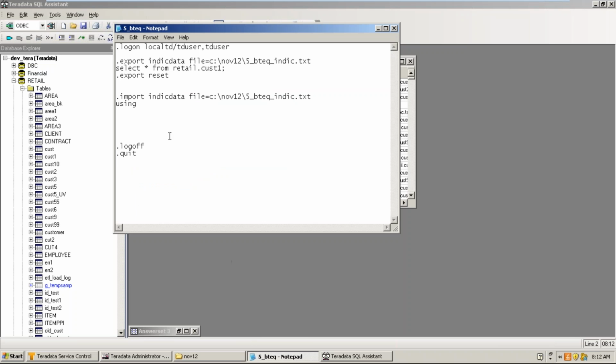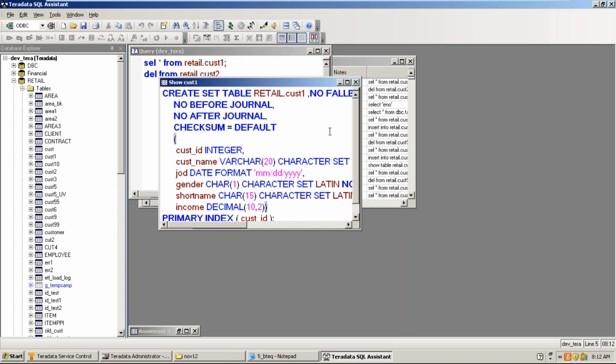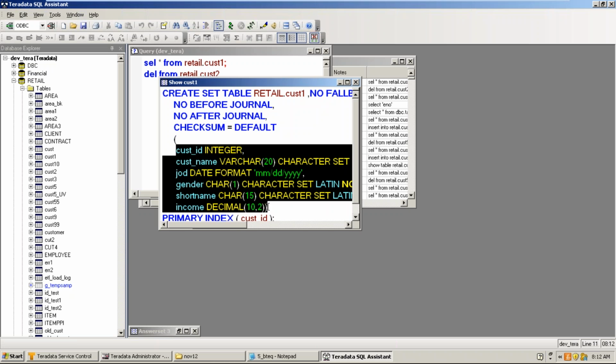So in import, this is an extra effort we make to identify the columns and make Teradata understand what data you are loading. So in USING, you have to define all the columns. What are the columns that exist in customer 1? This is the same structure, so I can define it.